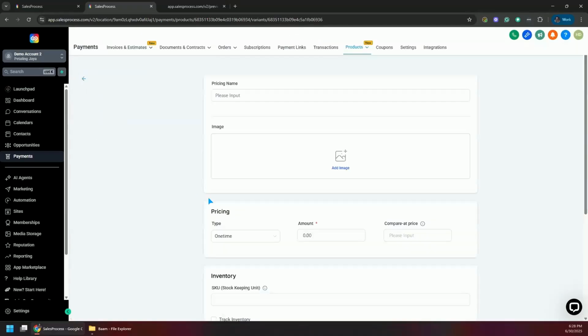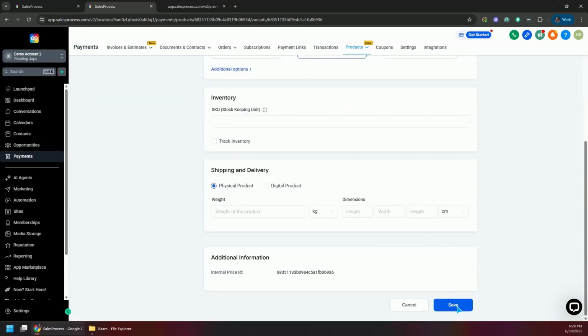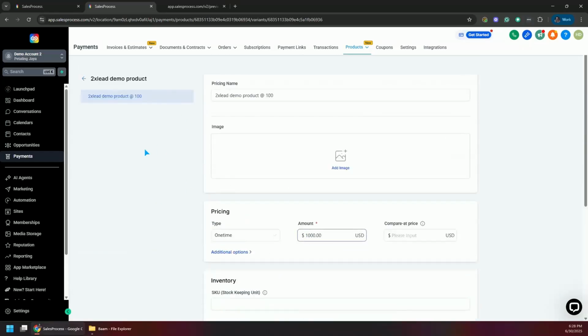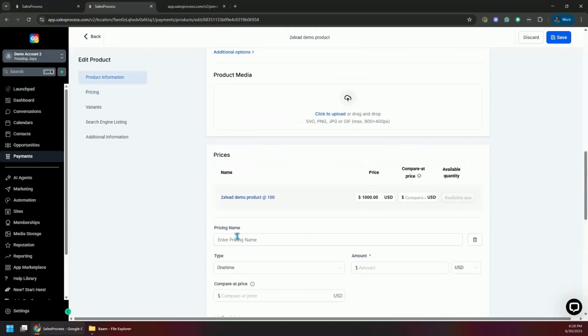Let's change that to one time. I'm gonna change this to $1,000. Let's make it interesting so that the example that I'm trying to give should not confuse you guys. So the other pricing is gonna be 2x lead demo product at 100 per month.